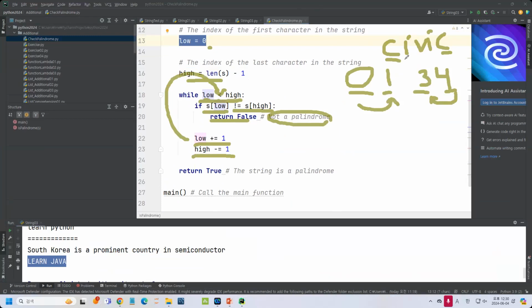What is the index 1? Index 1 is I. What is index 3? Index 3 is I. Is it not the same? I is the same as I. Then we go to the next, until low plus 1 is 2 and high minus 1 is 2. Is 2 less than 2? No. Because we never got a return false, it will return true. If it is true, then it is a palindrome. Okay.